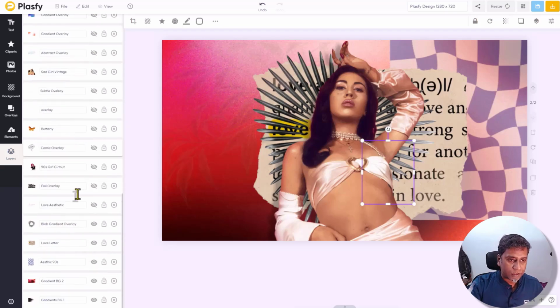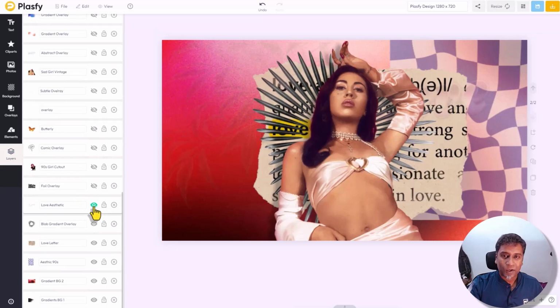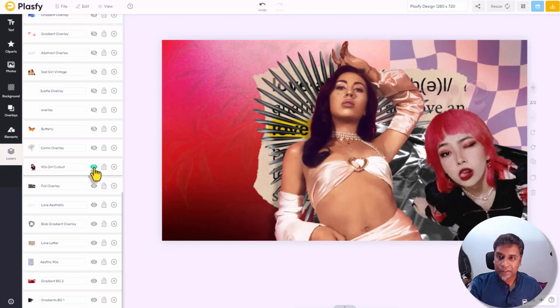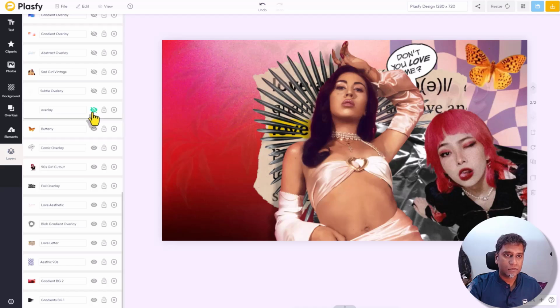Okay, let's go back down and keep unfolding what went in. Okay, we have one more. And then there's a foil overlay. This uses a lot of accents from, I think, almost all the accent categories. Then you have another picture there, a 90s girl cutout. You have a comic overlay. Then you have a butterfly. You have another overlay which created another look to the entire image.